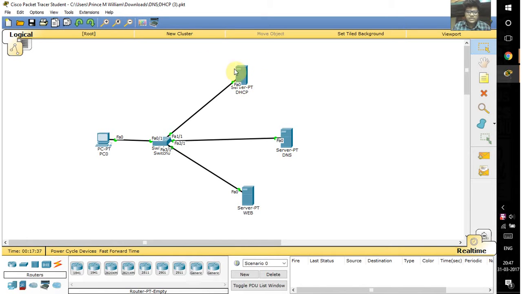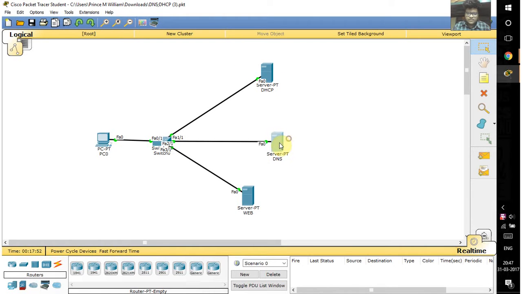Today I'm going to explain a simple topology using Packet Tracer in which I have to configure three servers, mainly DHCP, DNS and the HTTP server, that is the web server. In this I am using one end system, that is PC0, and one switch. First I have to set the IP addresses of all three servers.